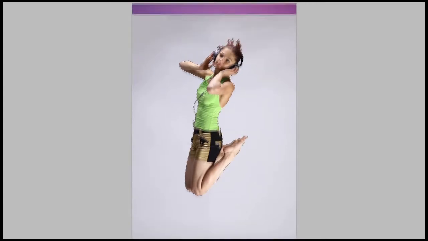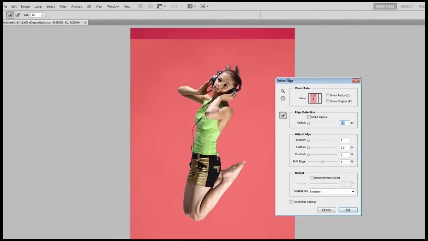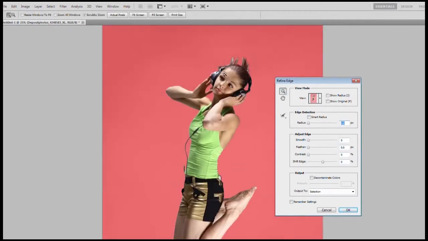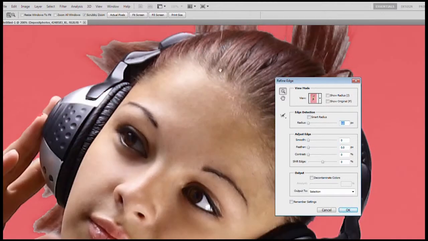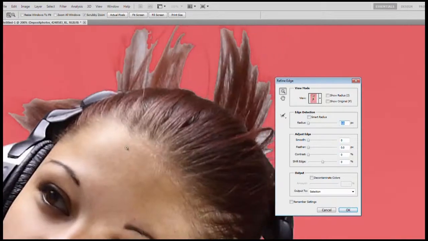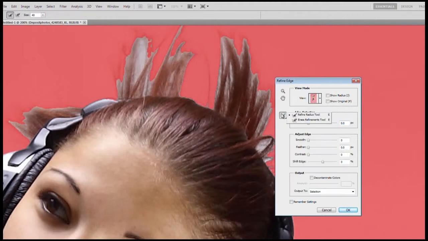Click on the Refine Edge button to enhance the selection. You can find this button in the option bar when you have any selection tool selected. If you look in the hair, you'll notice that the selection doesn't look very good. First, change the View mode to Overlay. Click on the Refine Radius tool button, then paint over the hair.